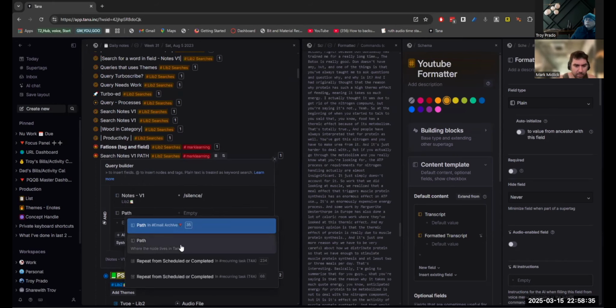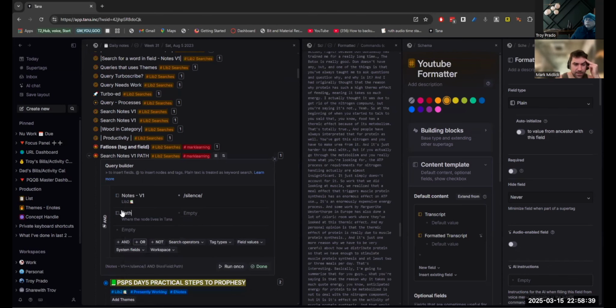So yeah, this is the Tana system field path. Here's the path.